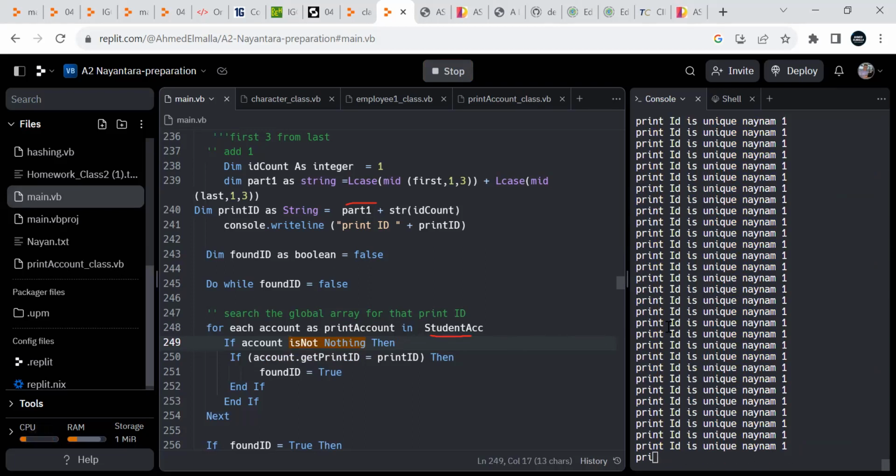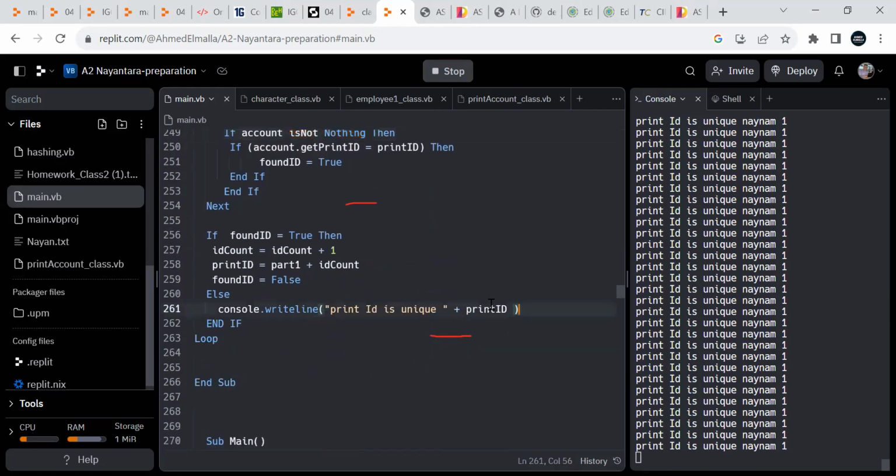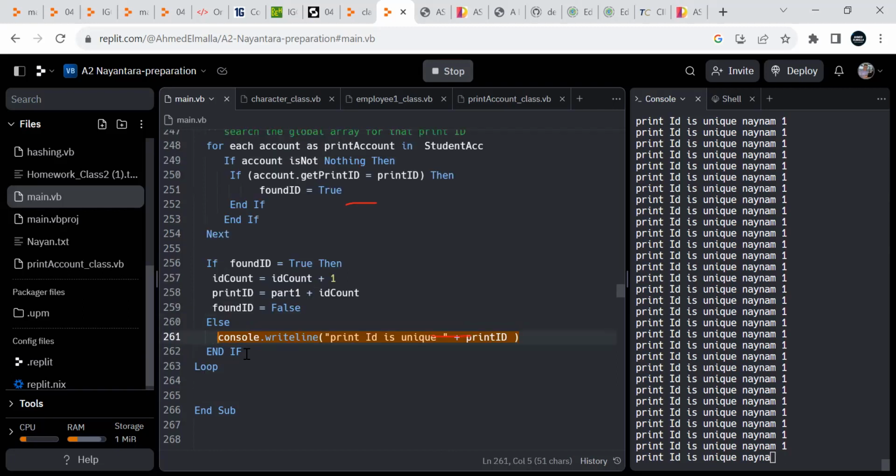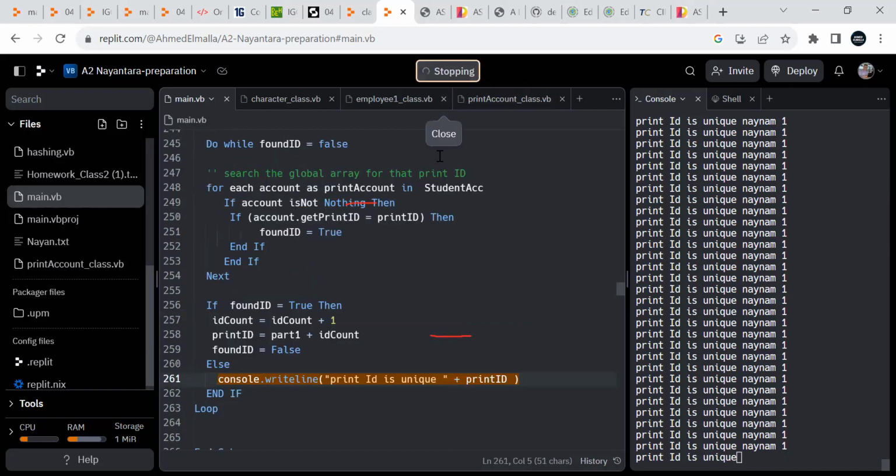So you know what's happening now? It's looping non-stop. It's printing this line non-stop. Okay, so first, we know that our loop will only stop when this found equals true, right?